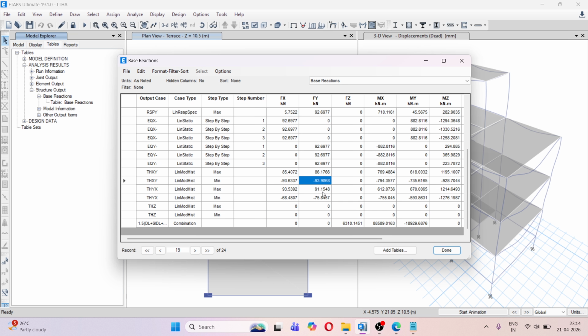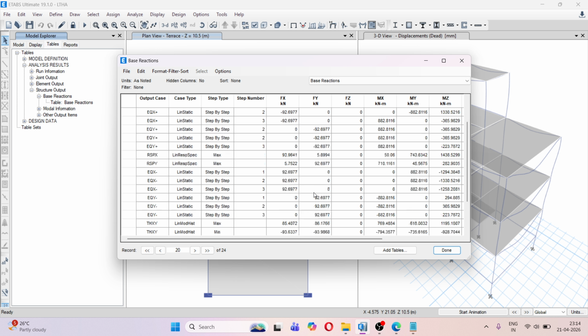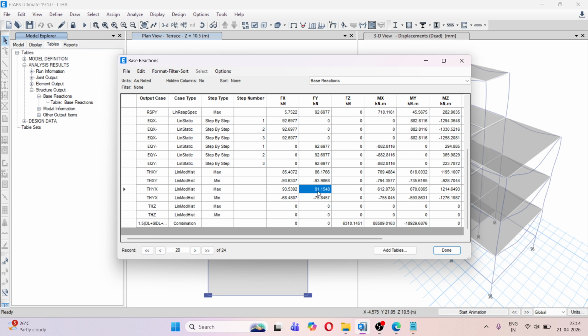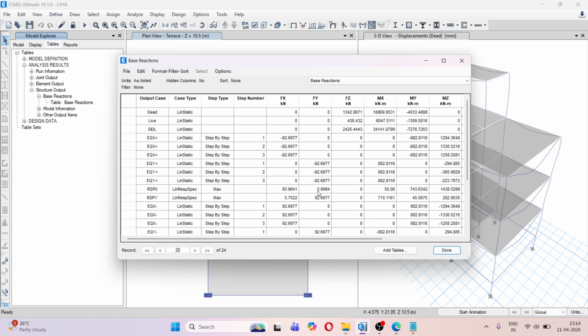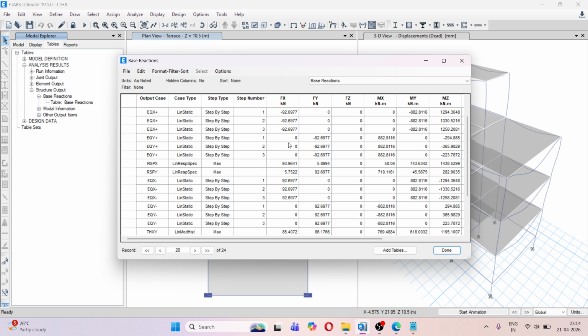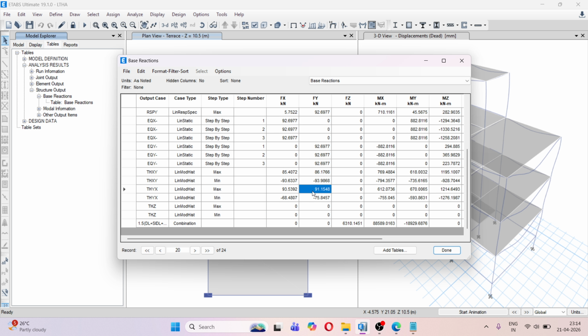Similarly here 93 and 91. So this 91 is slightly lesser basically. So you can repeat this process. This is the iteration. You have to do it once again so that these values are exactly matched.